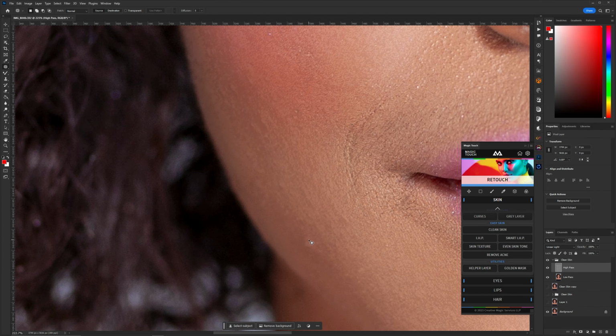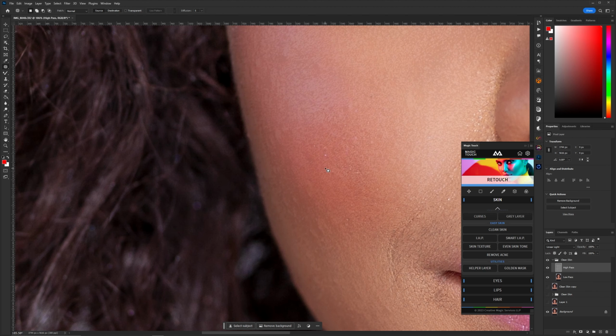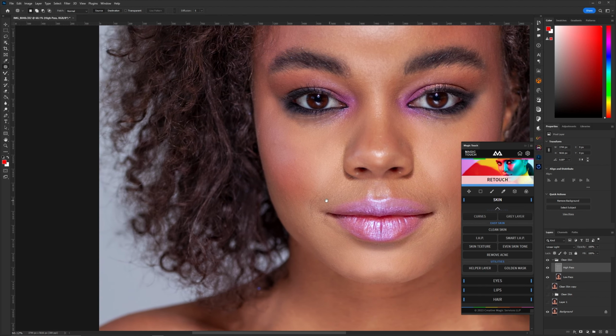Just make sure, right, stuff that we see that needs to be corrected, I'm just gonna go in and correct it. I'm not gonna go too deep all up in this, but I'm gonna do it enough so you can understand how it looks after you do a retouch.